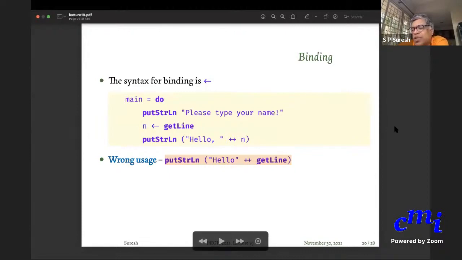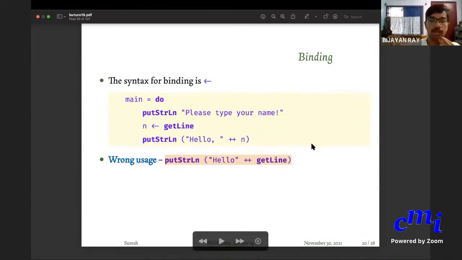Now that answers Bijayan's question. You can have other functions whose type is IO Int, and then when you want to use that value here, you have to say n, that left arrow, that function name. Is it clear? Okay, sir.